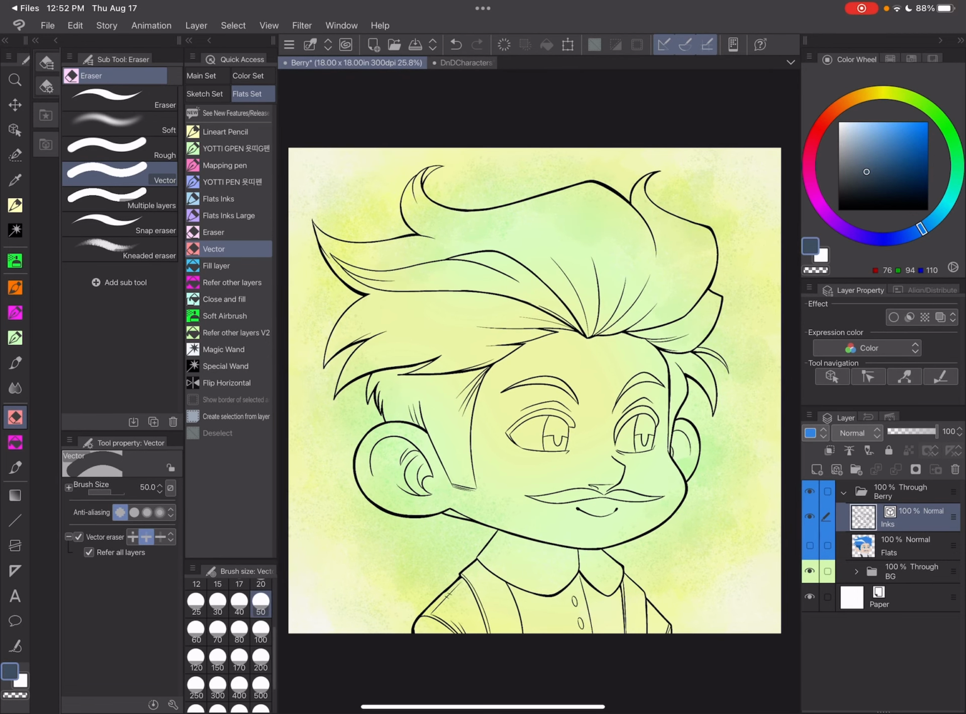So let's talk about reference layers. To make something a reference layer, you're going to click here on the layer window. You can see it looks like a little lighthouse. It says set as reference layer. That means everything we're going to do is going to be referencing this layer.